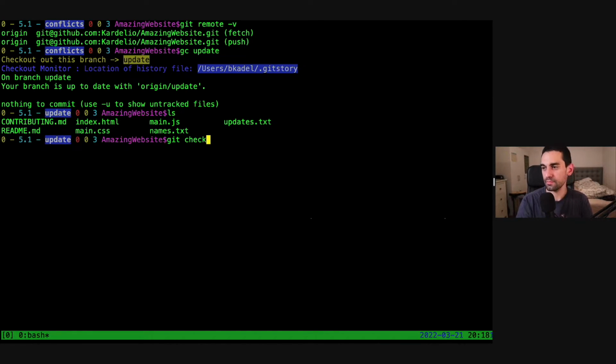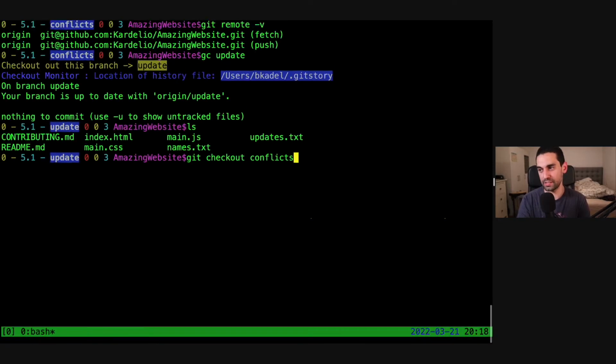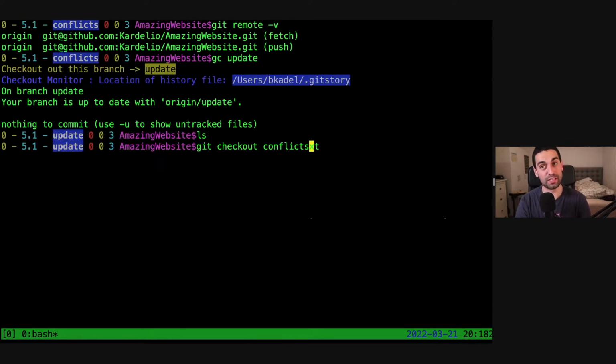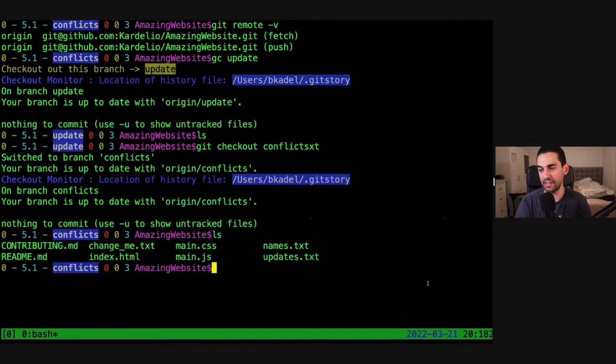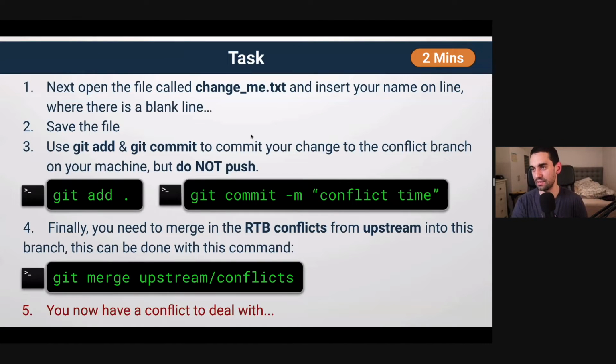As the first thing I want you to do, git checkout conflicts, as the very first thing that you do, so that you move into the conflicts branch. Sorry about that, everybody. Then inside the conflicts branch, you'll have the changeme.txt. Right, back to the tasks. So first thing, git checkout.